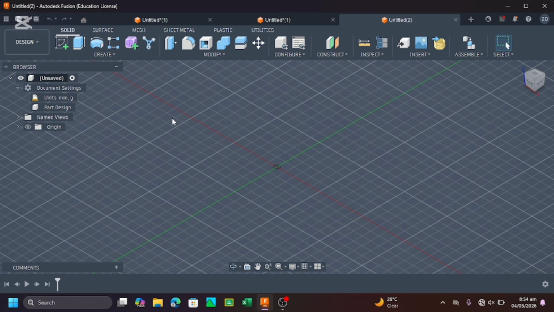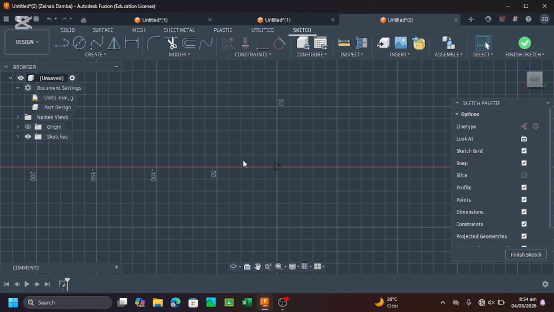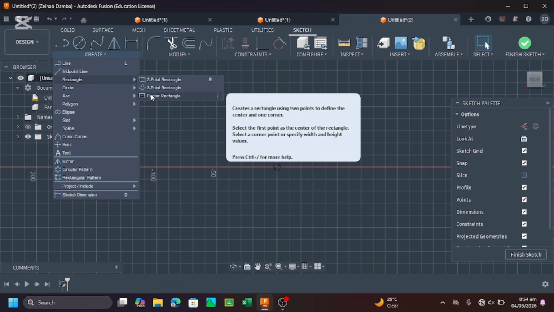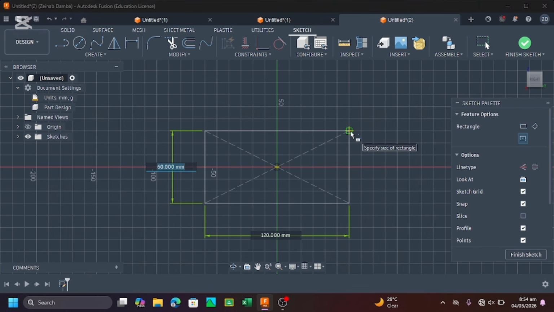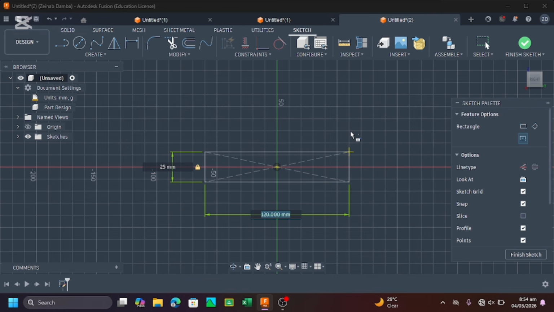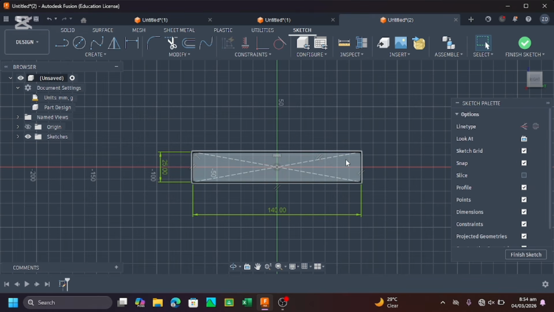So first of all, we are going to create a sketch and then select this particular face. After selecting that face, go to create and create a rectangle. I prefer the center point rectangle. Then in this place, make it 25 and click tab, make it 140. And you can just join lines if you don't know how to do this.